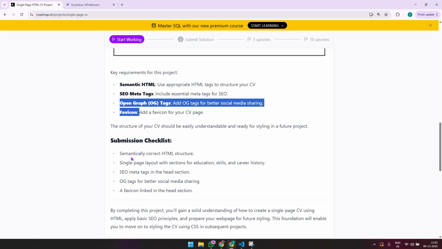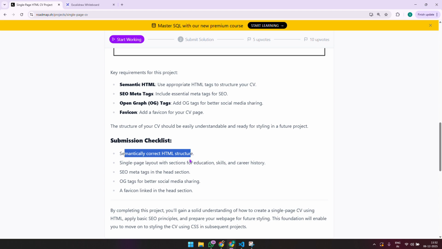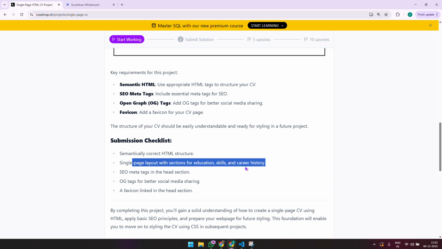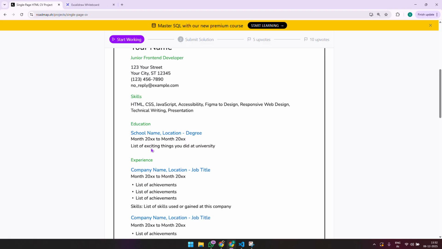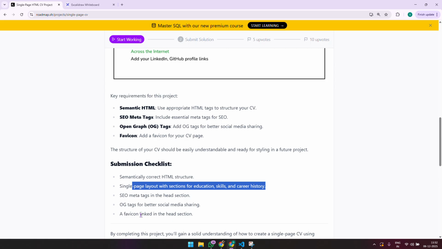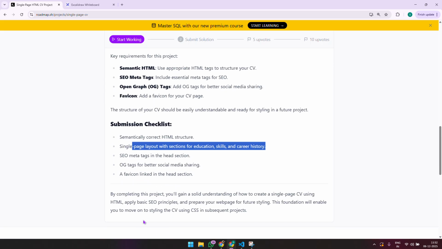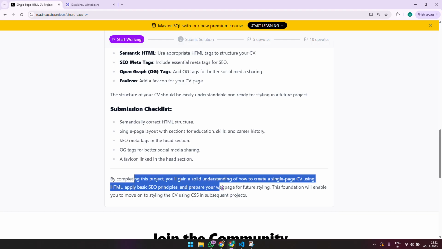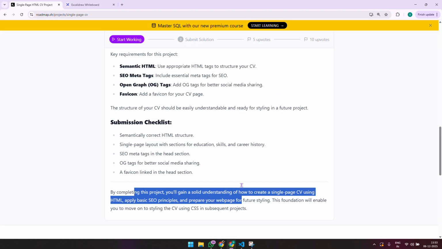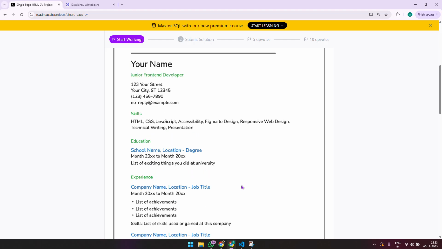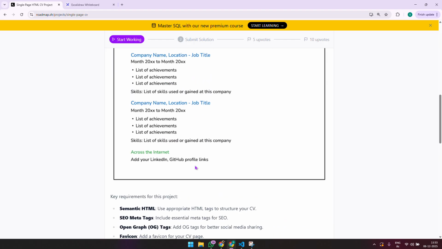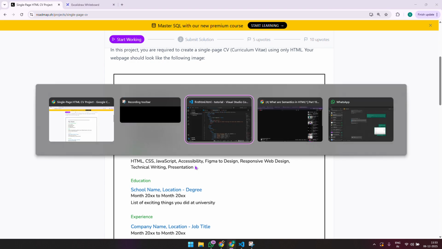The checklist is basically that we need to have a semantically correct HTML structure, a single page layout with sections for education, skills, and career history, SEO meta tags, OG tags, and a favicon. By completing this project, you'll gain a solid understanding of how to create a single page CV using HTML, apply basic SEO principles, and prepare your web page for future styling. This foundation will enable you to move on to styling the CV using CSS in subsequent projects. So we'll focus only on creating the layout and nothing else. We'll go back to the code editor.